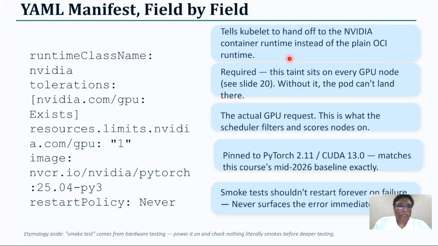So then pin to PyTorch matches this course baseline exactly, in the sense we're using all of this. And smoke test shouldn't restart forever on failure, it surfaces the error immediately. So that basically means the restart policy, okay, of what happens when something fails, right? So this is how basically it is.